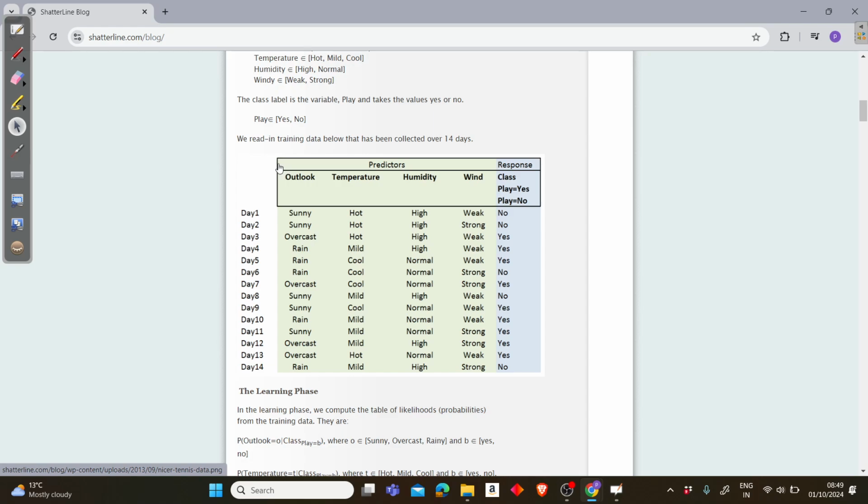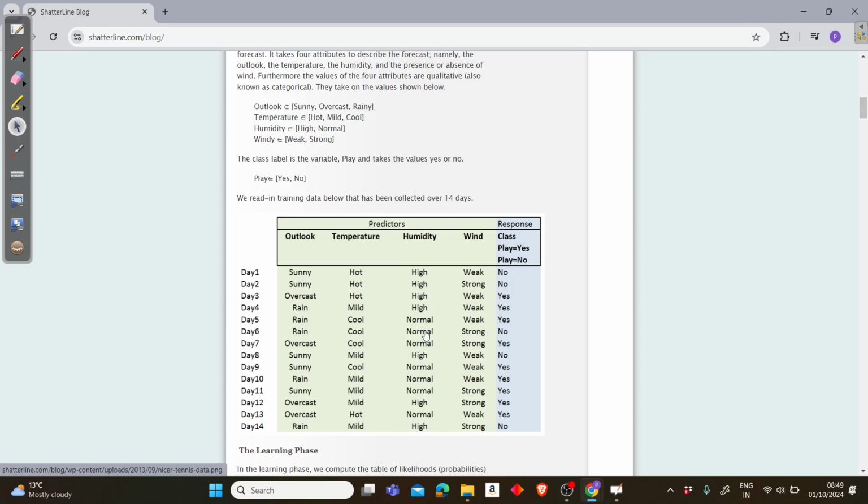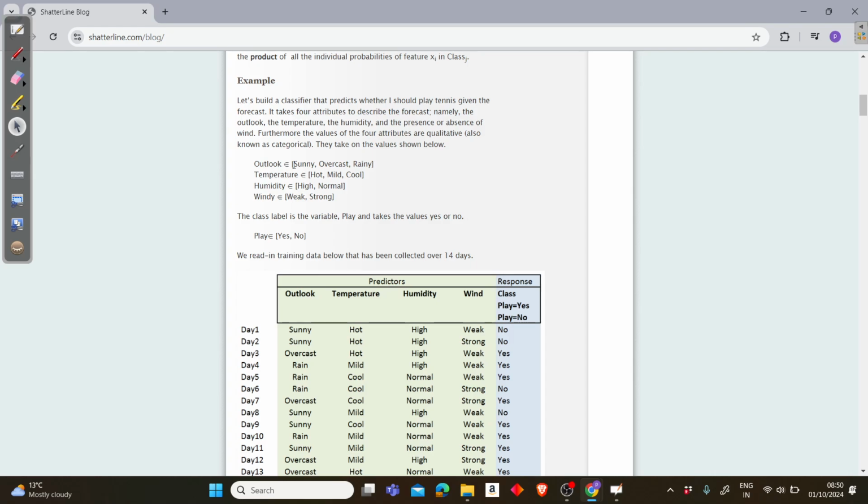So firstly, in the learning phase, when we have to learn the model based on the data set which is given, we'll see that outlook has 3 possible values. All are categorical variables here. Temperature also takes 3 possible values: hot, mild, and cold. Similarly, humidity is high or normal, and windy is weak or strong. And based on all these features, we have to decide this.